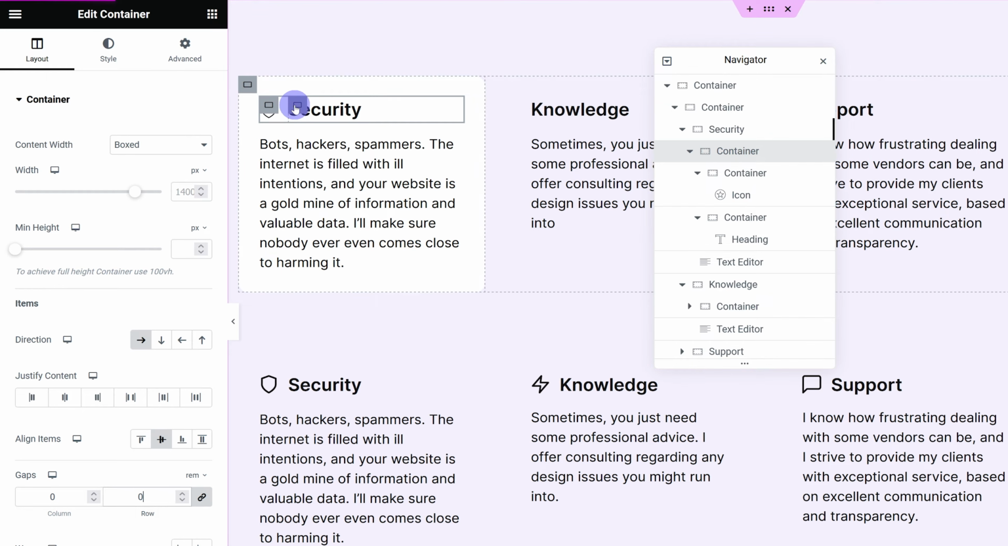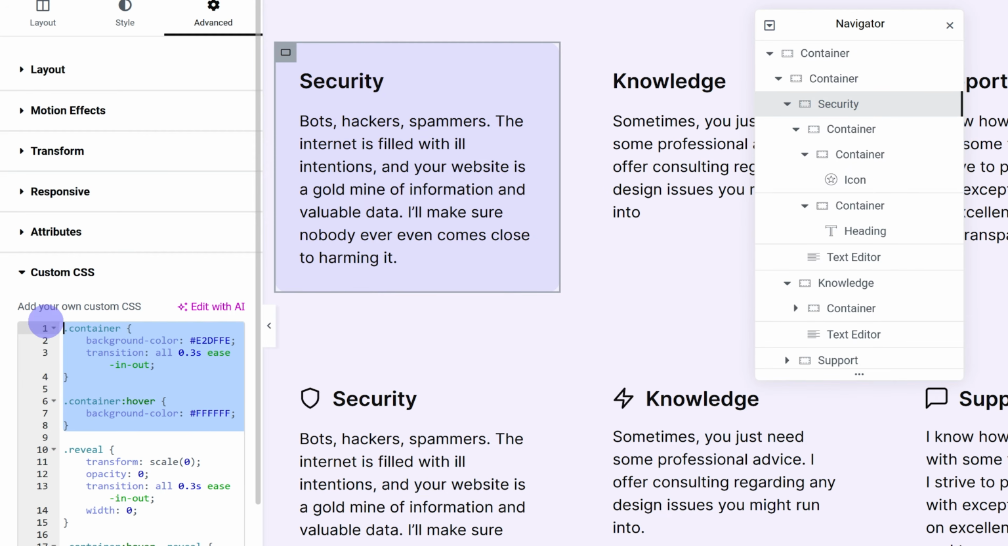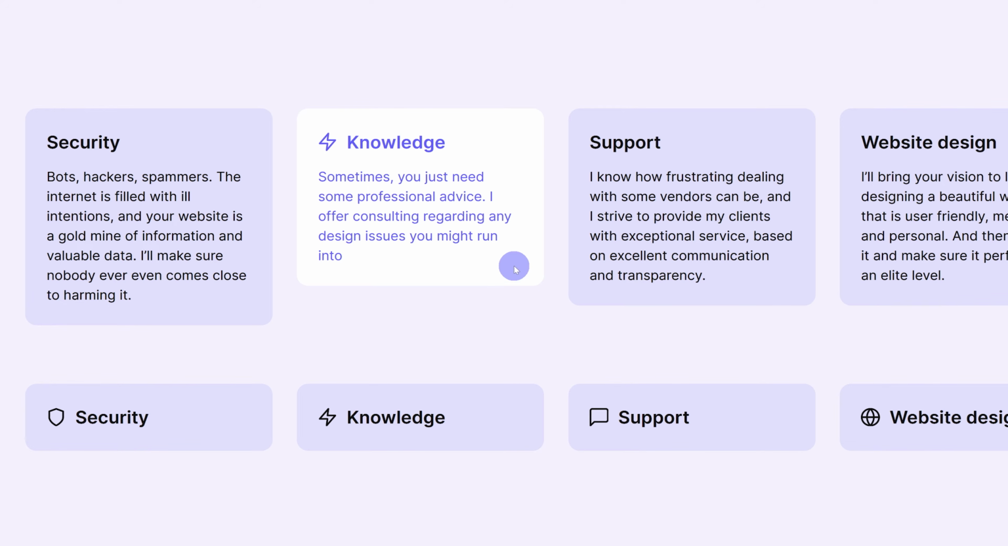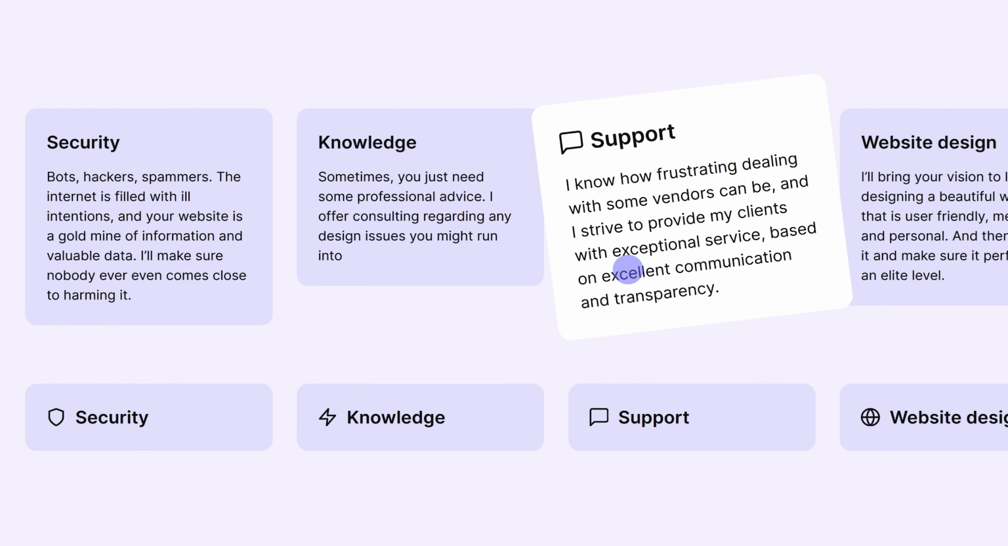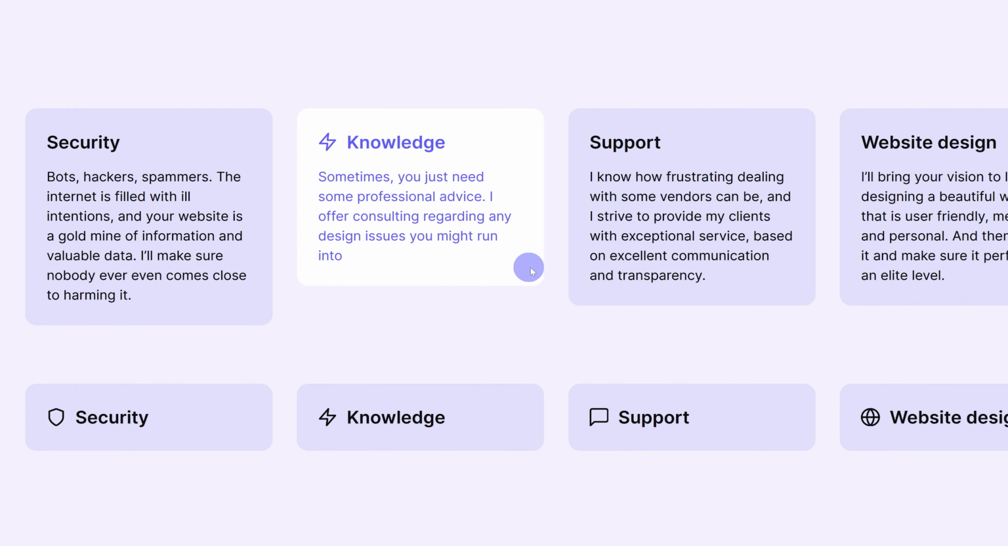But before we get into that, you're gonna notice the background color of the container changes when I hover over it. That is because of this part of the CSS. If you want to learn how to change the colors of text editors, icons, and headings when hovering over the container, I have a great video explaining exactly that. The link is in the description. And I also have another video showing you how to rotate them, change their size, or move them when hovering over them. That link will also be in the description.